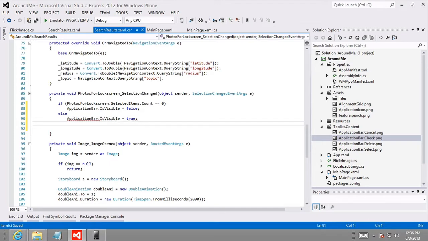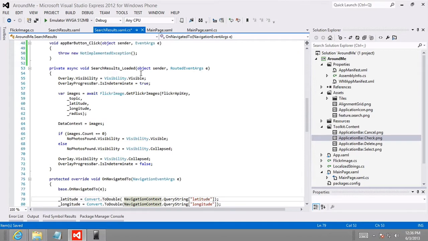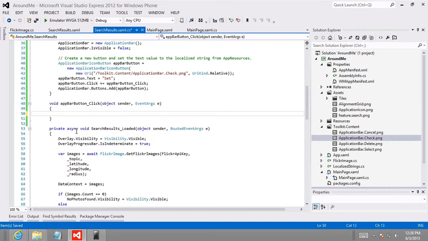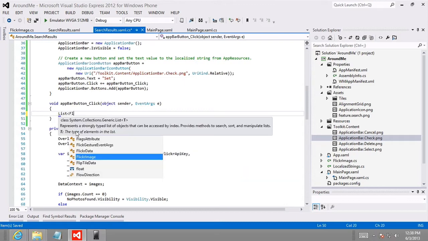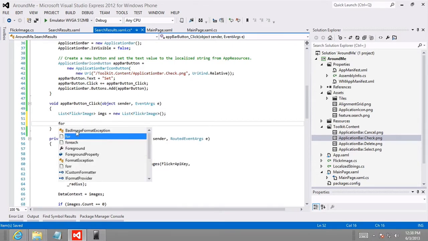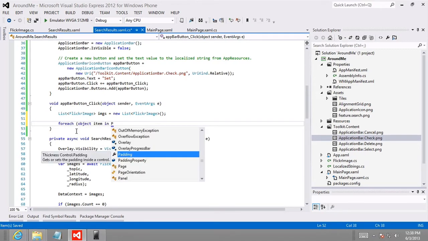Okay, that was easy enough. So what I want to do is get a subset here of the selected Flickr images. So imgs equals new list Flickr image. Great. And what we'll do is we're going to go through each item that's in the long list multi-selector.